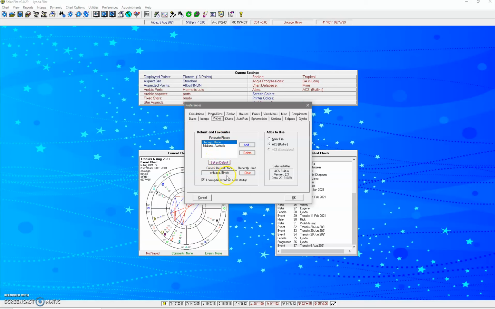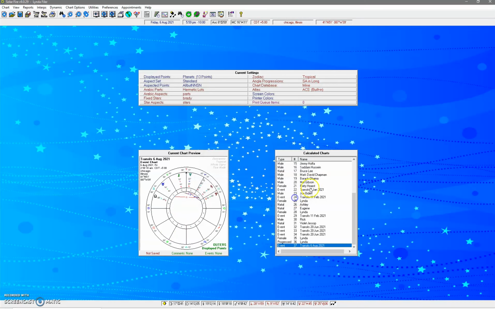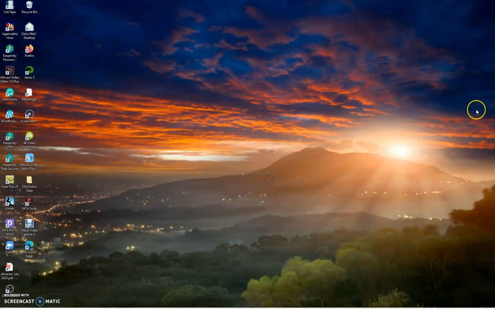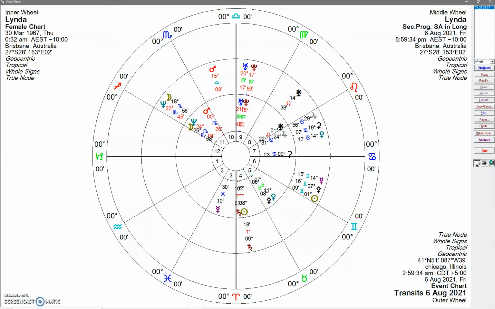So I've got Chicago, Illinois, but I could have Brisbane, Australia, or I could have anywhere. I could have Adelaide, Australia, selected. And if I do that, when I discard that, it should bring up the transit chart. Okay, because it's still doing the third. Is it doing it? No, it's doing it for Chicago down there. I must not have saved that.